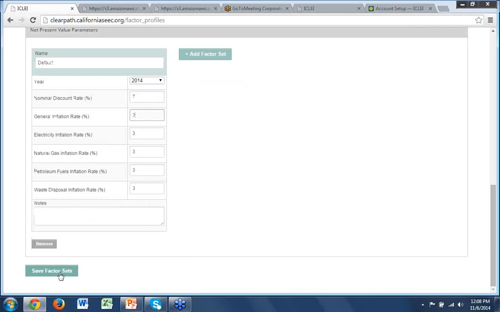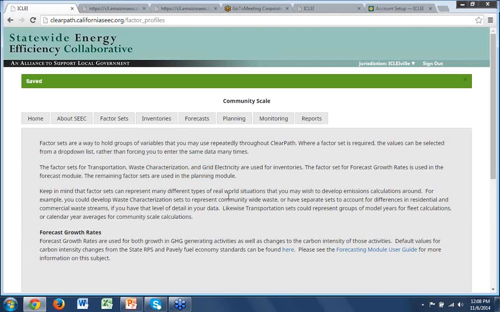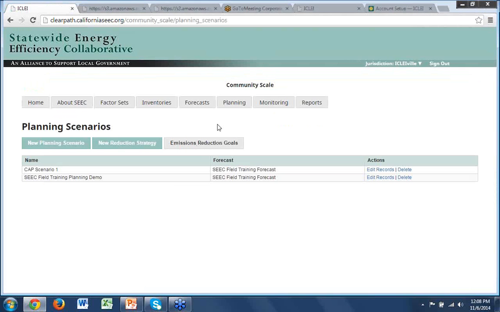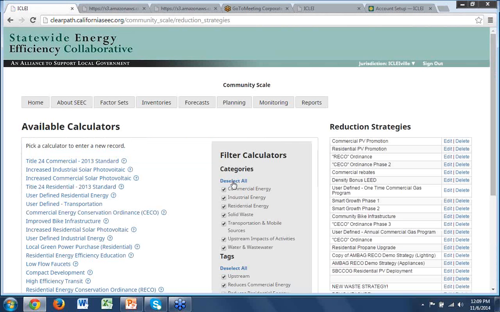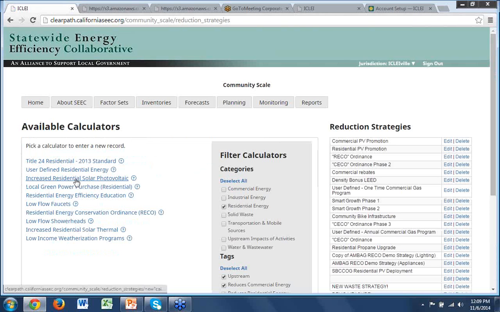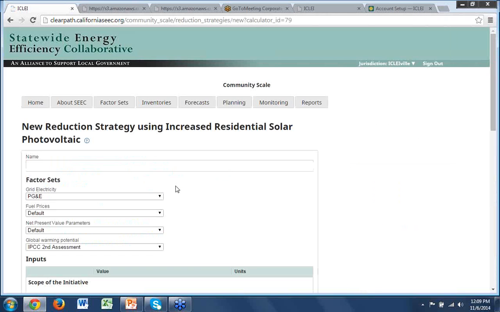So again, we've set those up now. Save the factor sets. And let's go back to the planning scenario and set up this new reduction strategy again. So again, to get back here, let's just look at the residential energy. Click on Increased Residential Solar Photovoltaic.